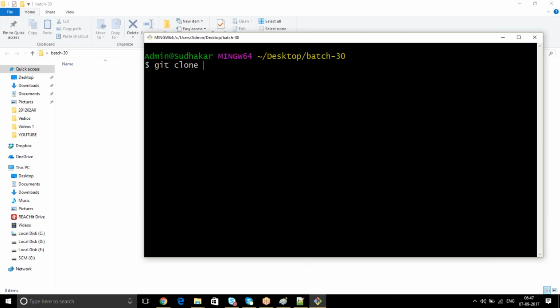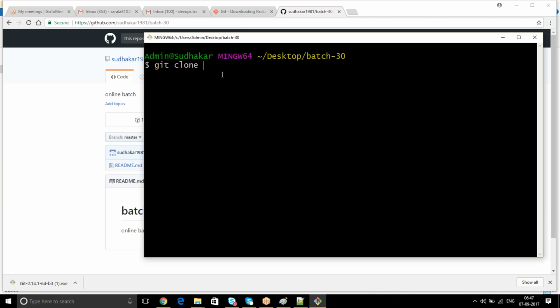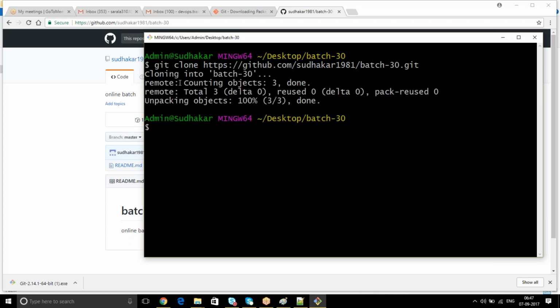Use the git clone option to clone the same remote repository in our local. What is the command? git clone and use the URL. Get this URL, copy, come to here, paste. git clone URL, enter. Now it started cloning and successfully cloned in my local.